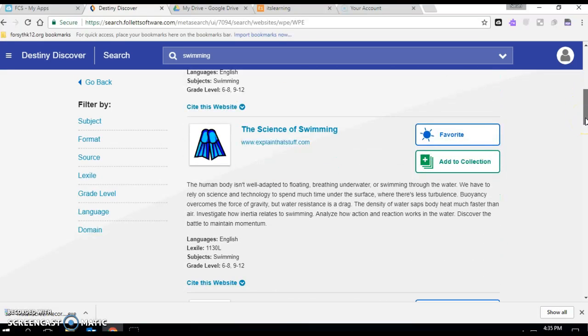The science of swimming. Ooh, it's telling scientific things about drag and buoyancy and turbulence, explaining the science behind swimming. Okay, that sounds interesting. Let me add that.